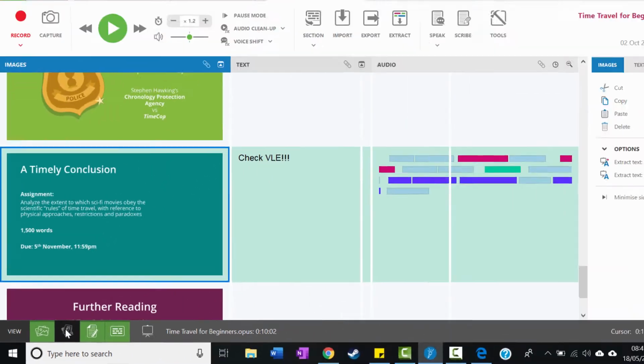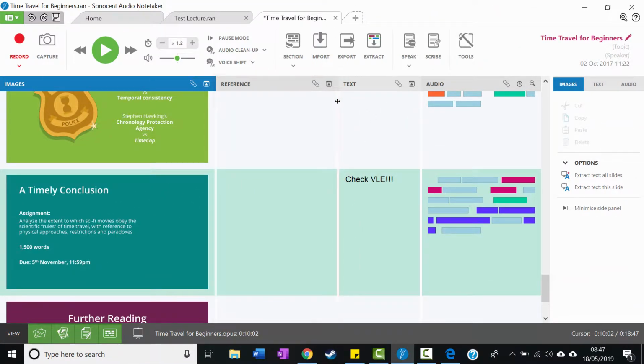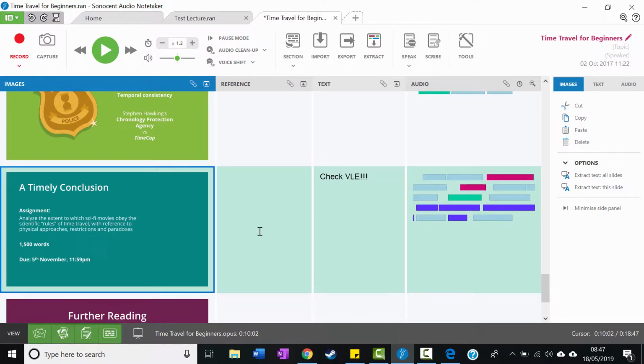Now if you click on that, you get another box that you can place text in, and typically you can put whatever you want in the reference pane. It's just another place to put text. Some people write their notes in the text pane and put web links and book information into the reference pane. So I'm going to go ahead and extract text from this slide into that pane.